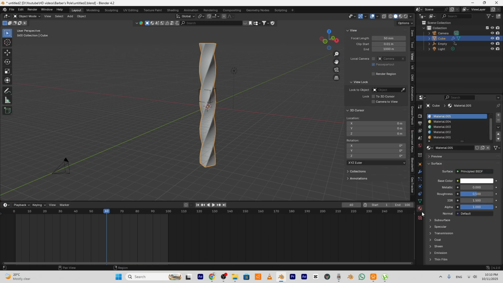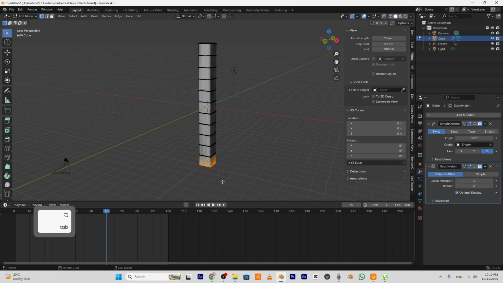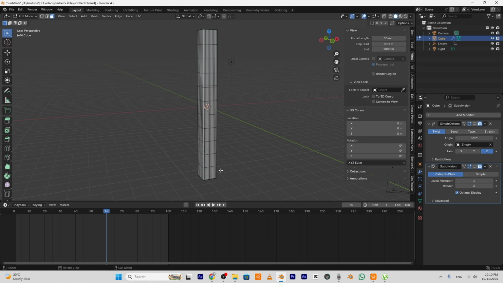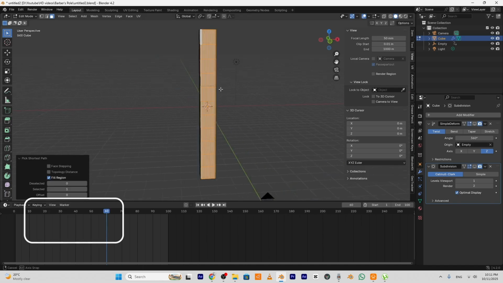After finishing the materials, go to the modifiers property and disable the modifiers in viewport just for now. We will enable them after finishing. Go to edit mode. I want to select this strip. So go to face selection, select the first face, press and hold Shift plus Control and select the last face. So we selected the whole strip.